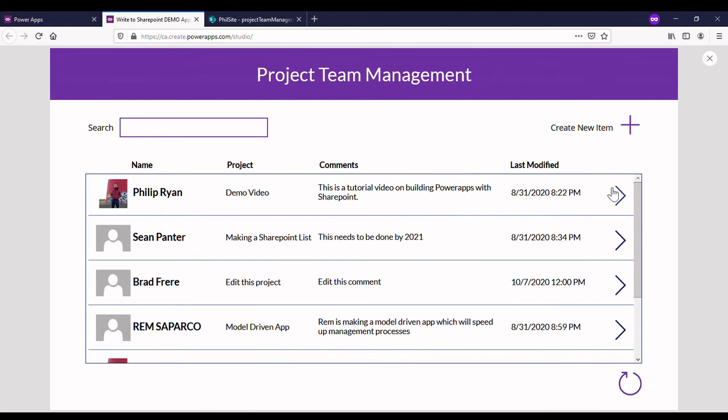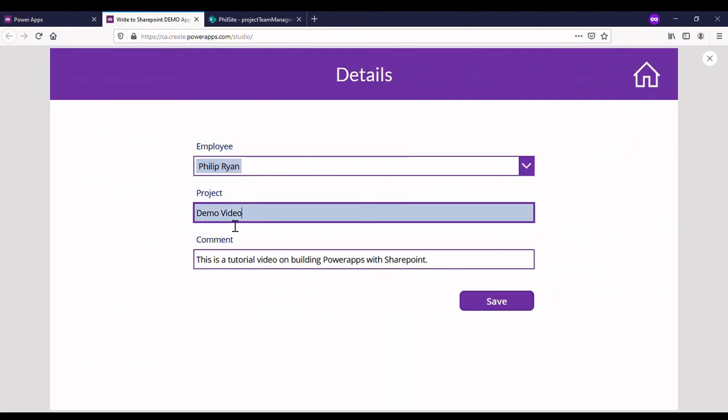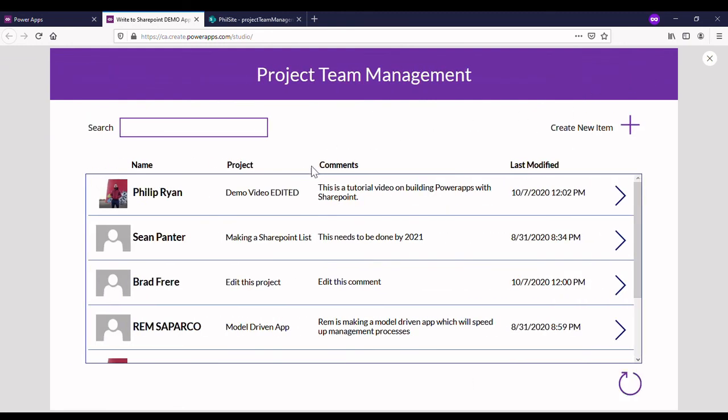So once again, let's hop into one of these, the very top one. Let's say it's called demo video. I'm just going to add the word edited. Hit save, and I'm going to hit home, and now you can see it automatically refreshed that, and I can see that that was edited.